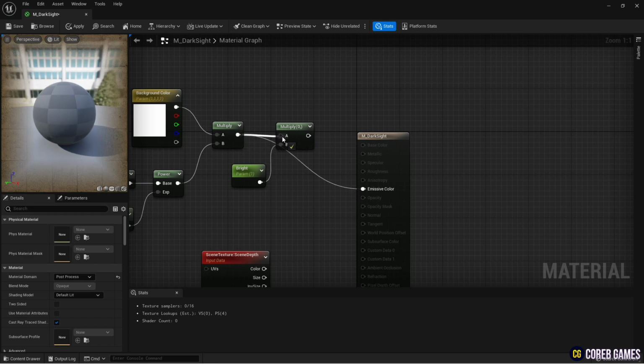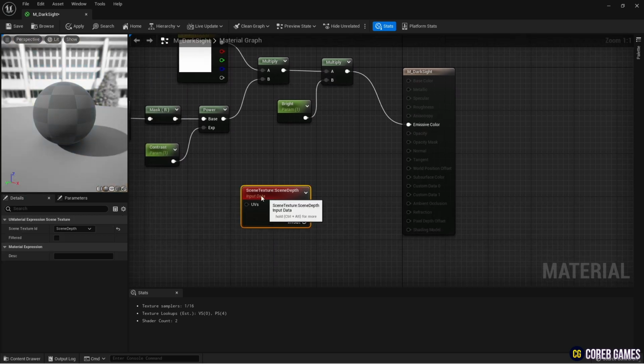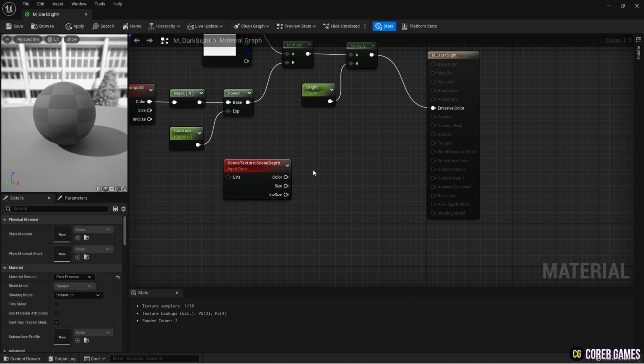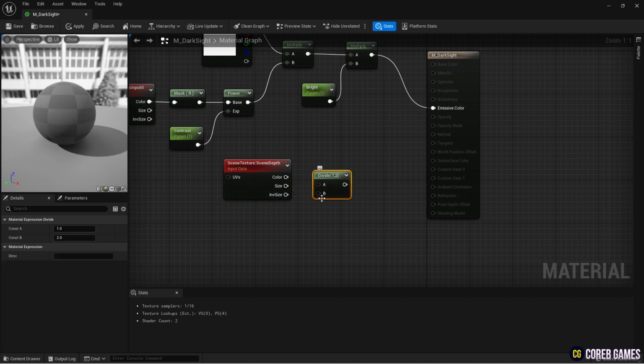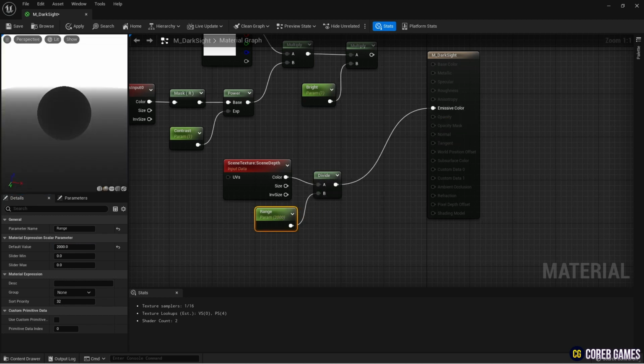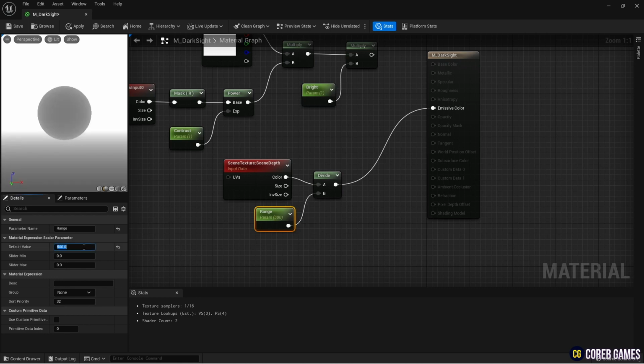Next, let's use scene depth. Create a divide node to divide the distance of scene depth. Then, use a parameter node to set the value of the divide node. If you look at the preview of the scene depth node, you can see that the grayscale of the distant background and the front objects change depending on the divided value.